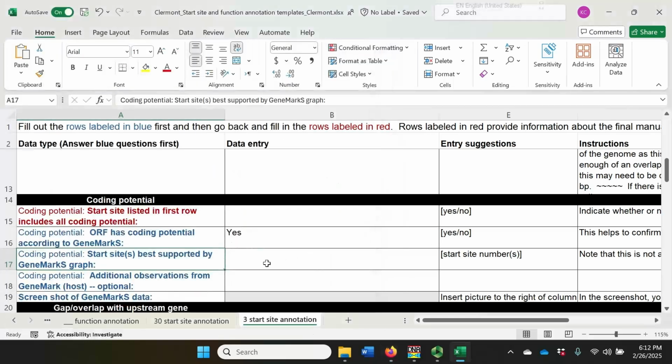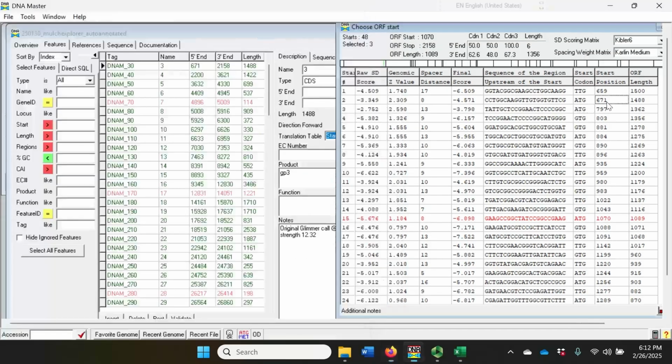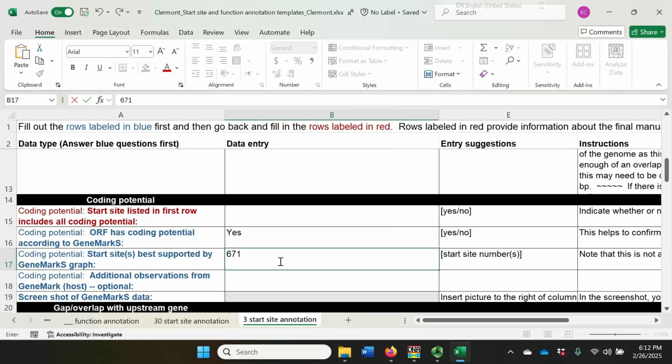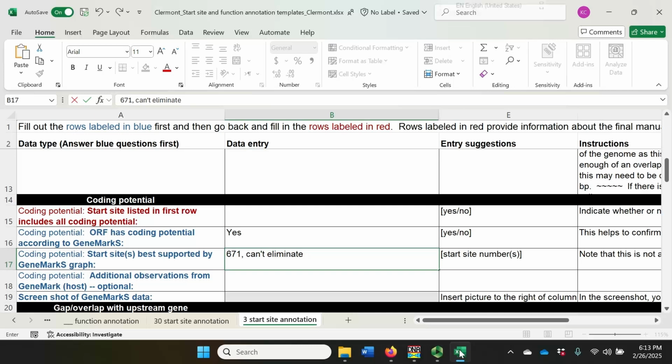So, start site best supported by the GeneMarkS graph would be the second one at 671. I'll go ahead and write that. 671, and here's a place where we can't eliminate. What's the first one? 659. 659.